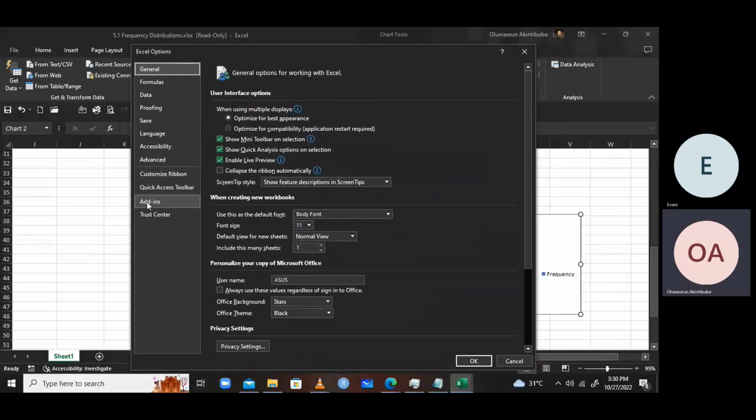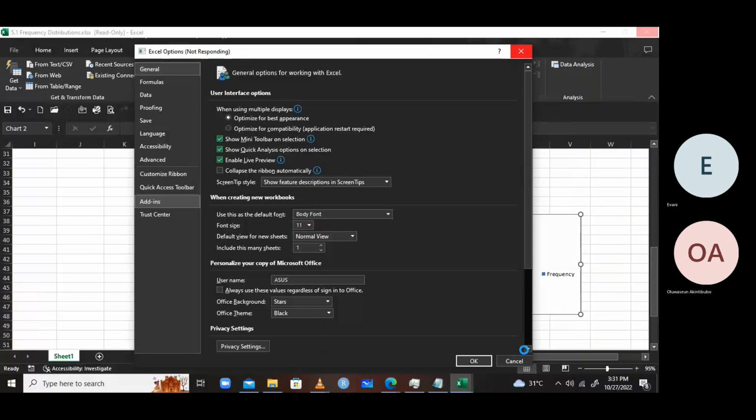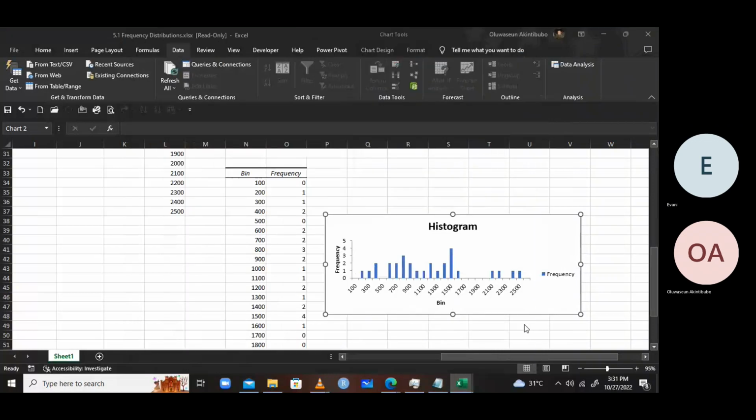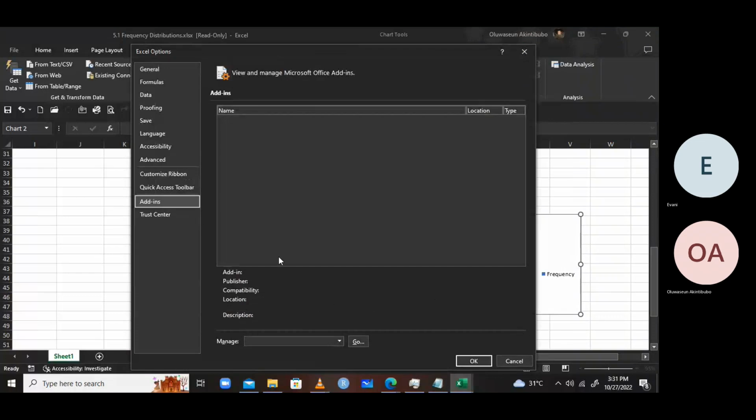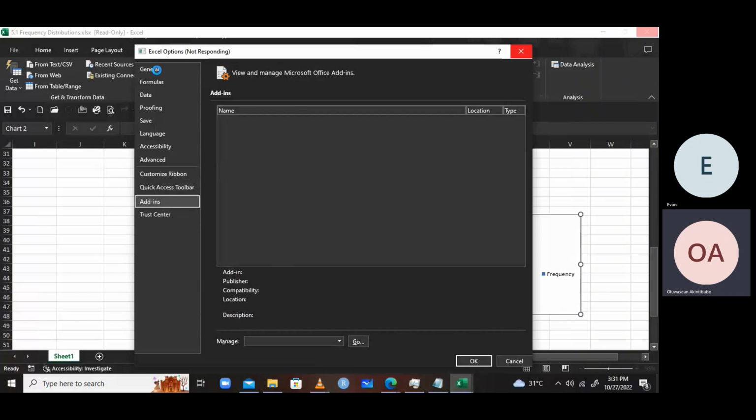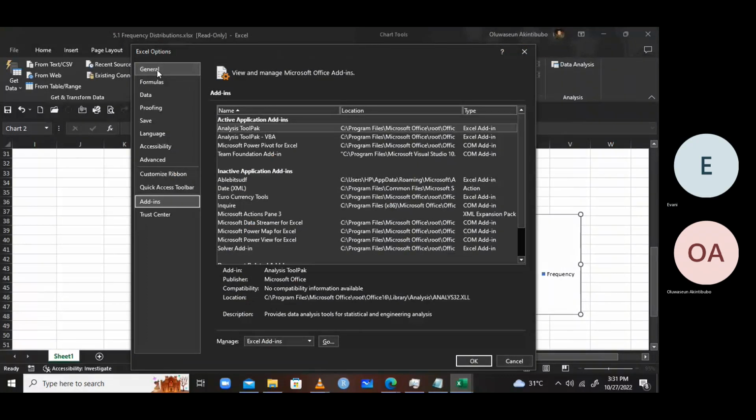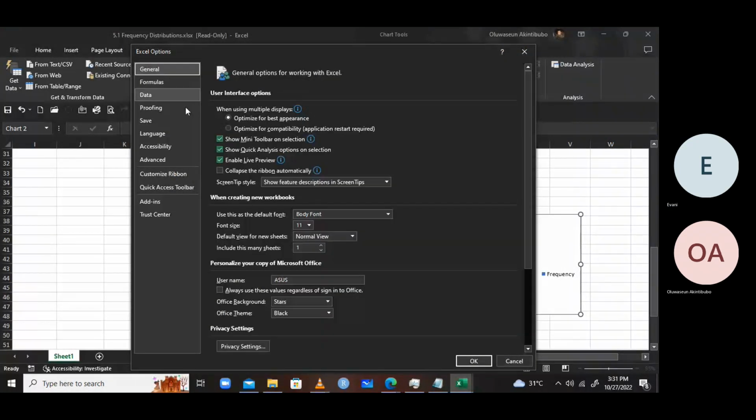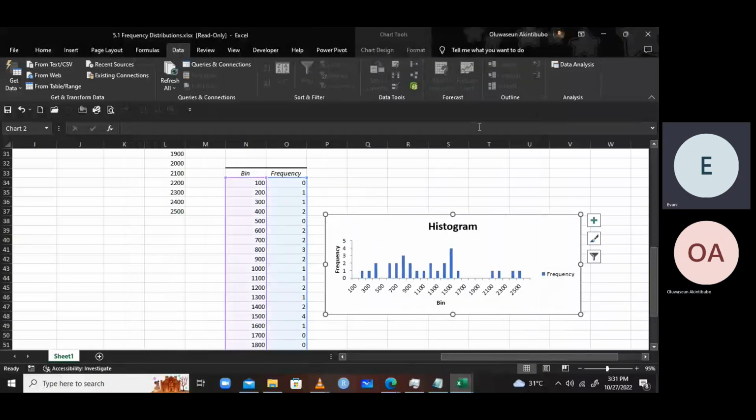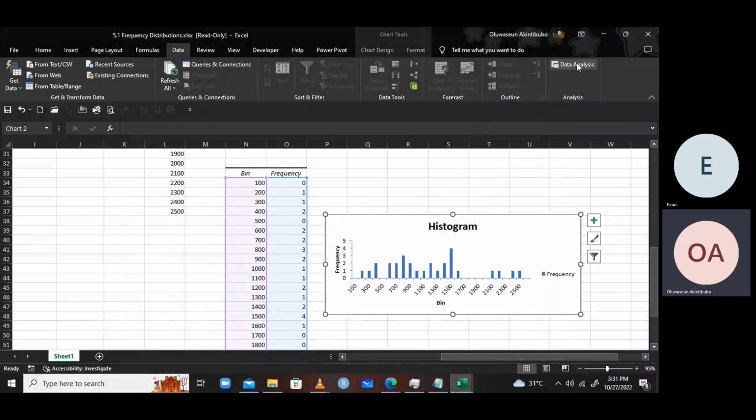Exactly. So you go to add-ins. Click on add-ins. Not really, actually. When I saw it was when I went to data. I saw it there. You saw it inside your data. If you click data, you see the data analysis function there.